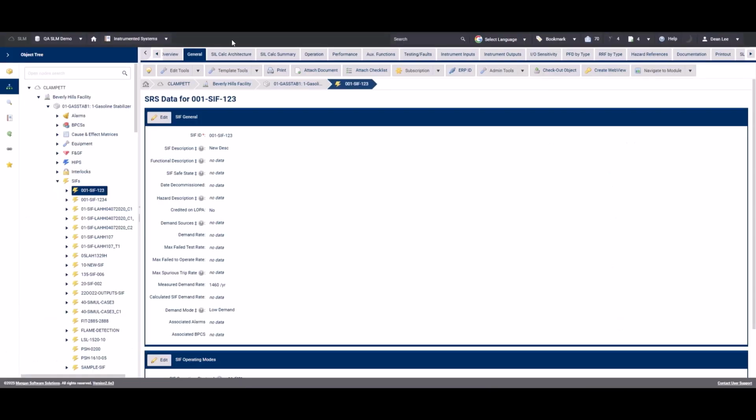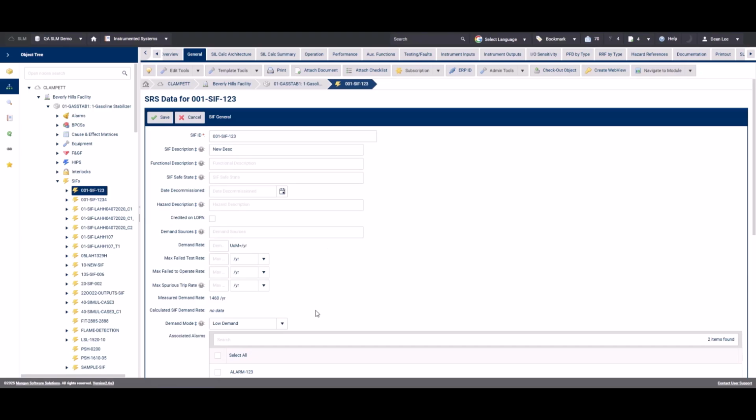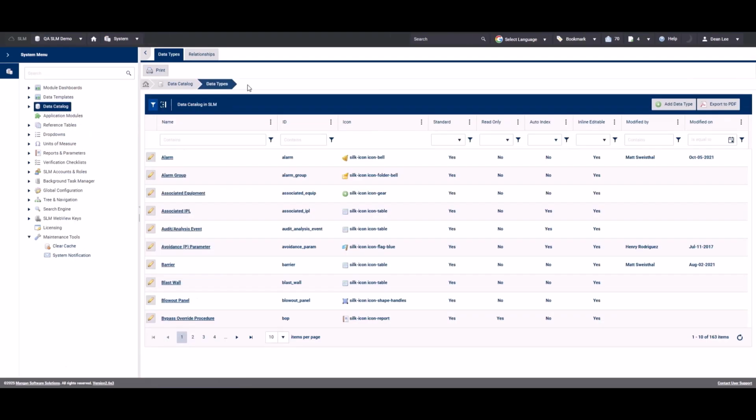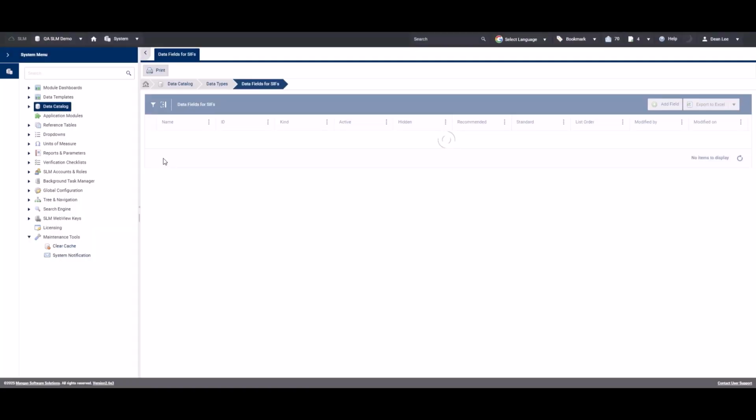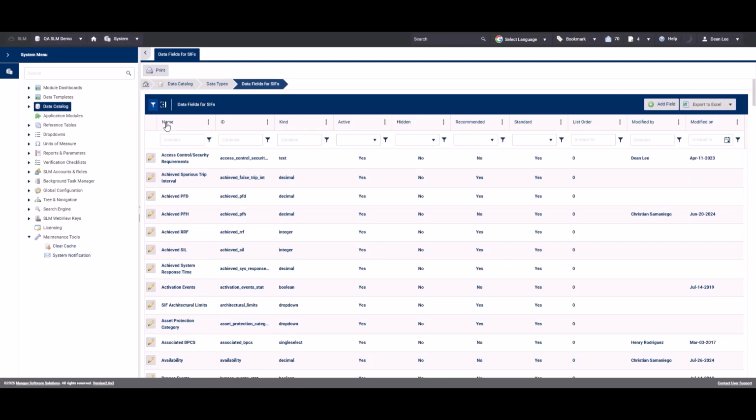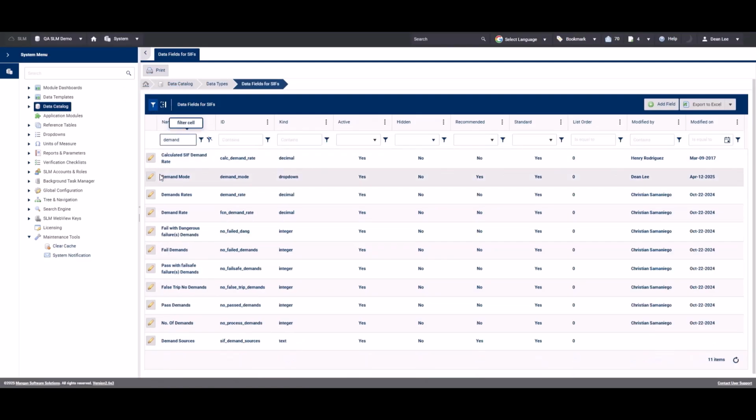So if we come to Instrumented Systems and we come to a SIF and the General tab, if we click on Edit, we can see that we haven't got a notes field currently for demand mode. So if we come to the System module, come to the Data Catalog, if we filter on SIFs, and now we'll filter again for demand, find demand mode and click on Edit.